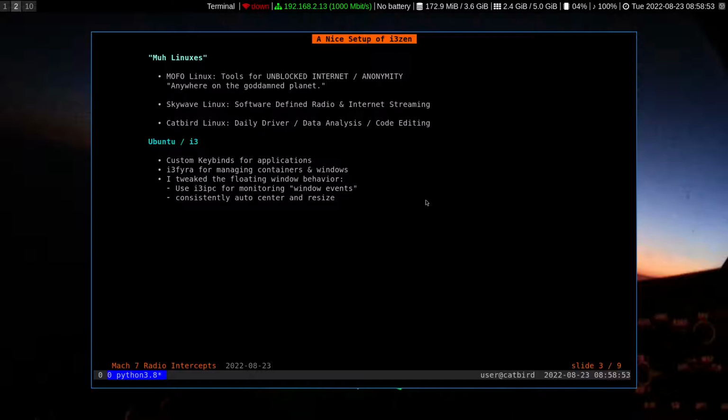All right, so my Linuxes, I use 3 of them. They're all Ubuntu based. Essentially, I take Ubuntu and strip everything out of it and rebuild it. Mofo Linux is probably the oldest of them all. A lot of people use it. Its purpose is to unblock the internet and provide some anonymity anywhere on the planet, except where they pull the plug and where there is no internet. It works really well. I use it.